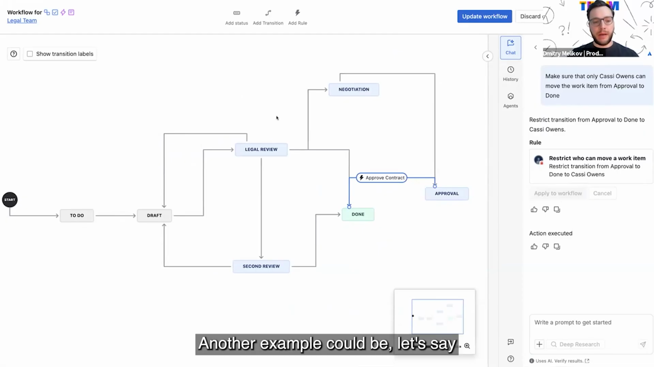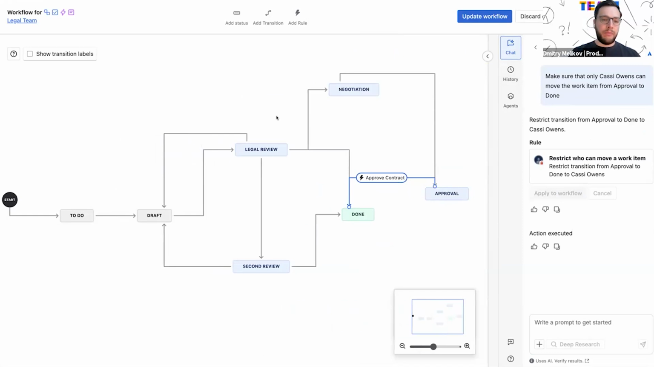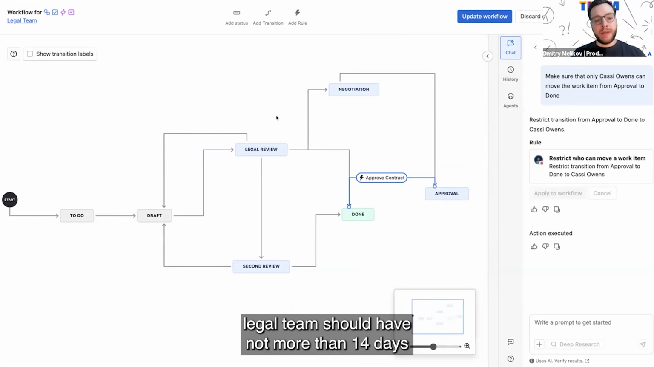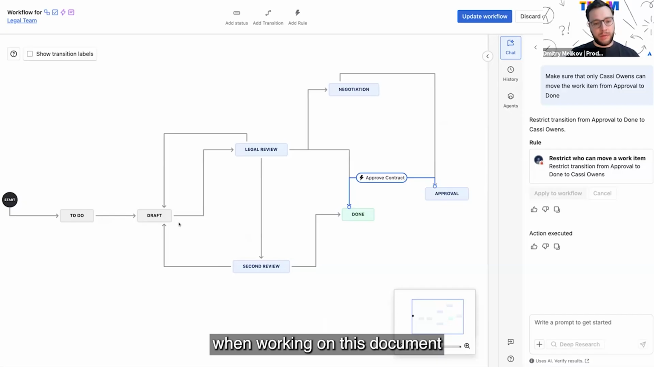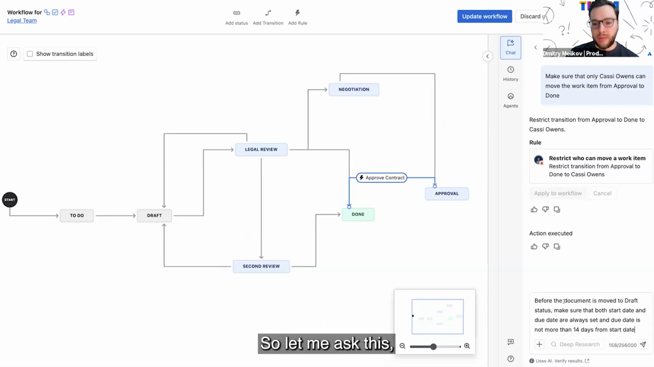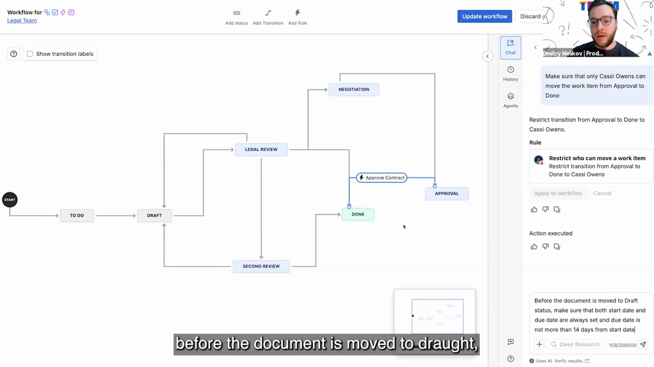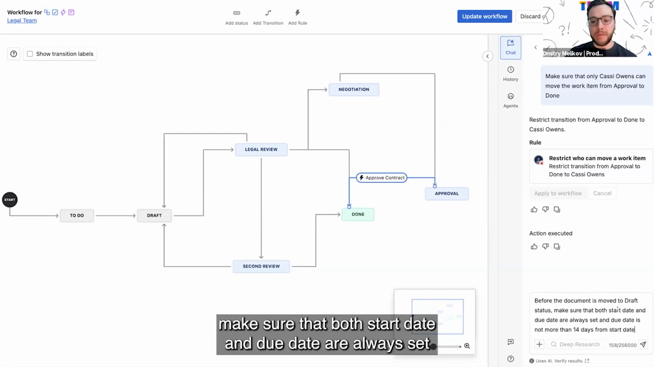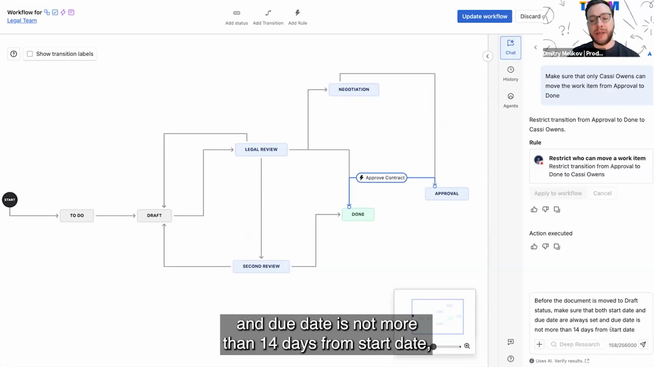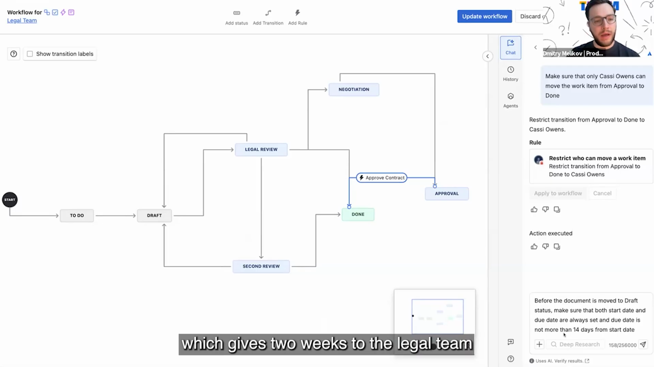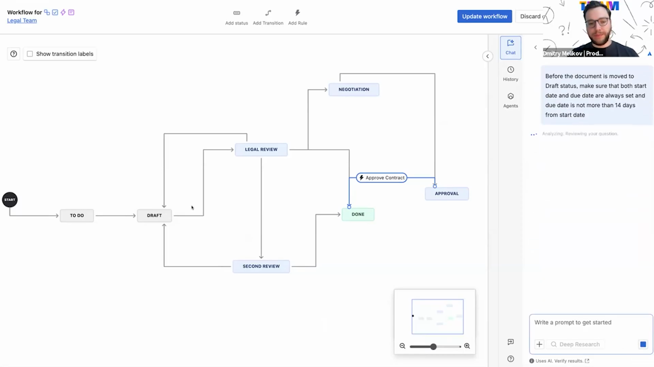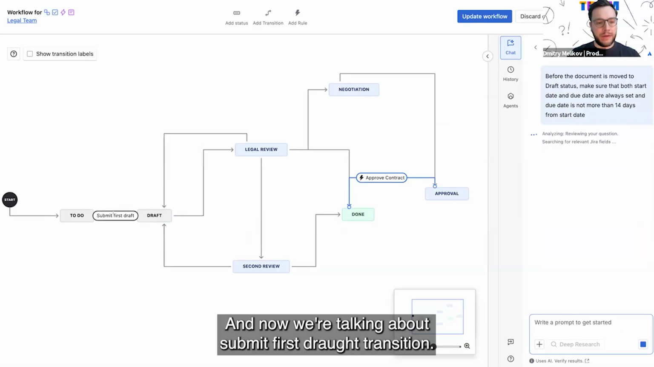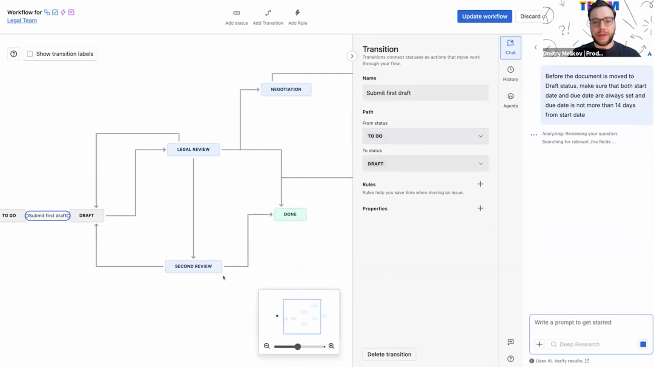Another example could be, let's say the legal team should have not more than 14 days when working on this document or when reviewing the document. So let me ask this. Before the document is moved to draft, make sure that both start date and due date are always set, and the due date is not more than 14 days from the start date, which gives 2 weeks to the legal team to review and approve the document. And now we're talking about the submit first draft transition.